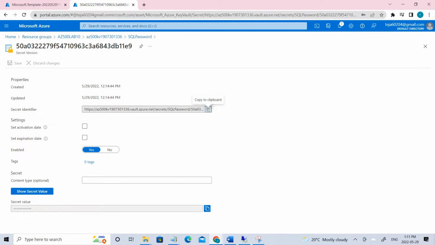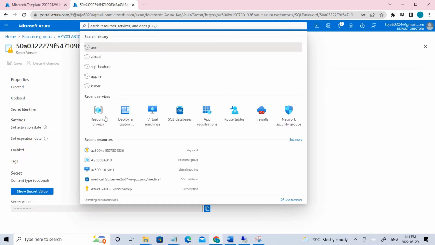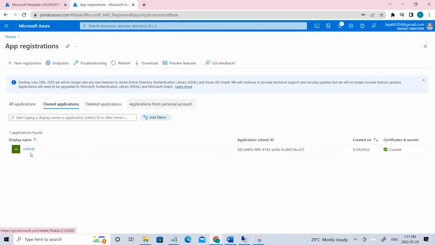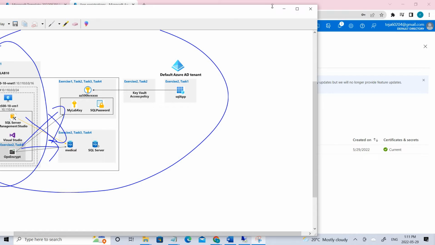Once it is done, exercise 3 is to configure an Azure SQL database and data-driven application. For that, we have to enable the client application to access the Azure SQL database service. For that, we have to click app registrations here. If I click app registrations, we already have an SQL app according to this structure. Now we are going to create this SQL app.